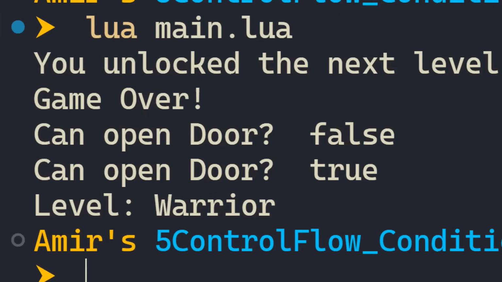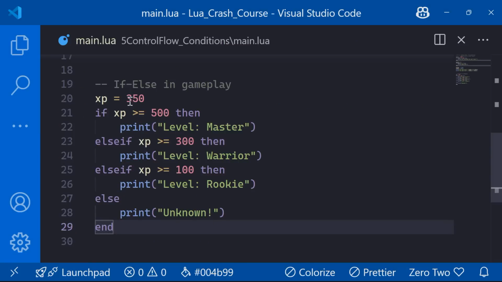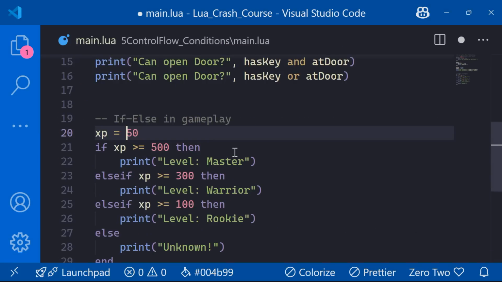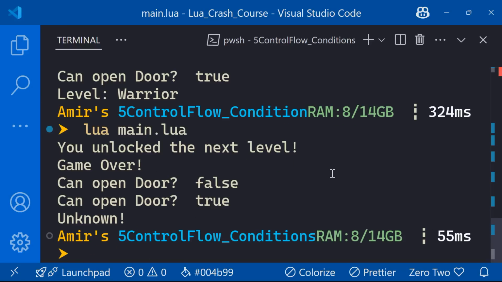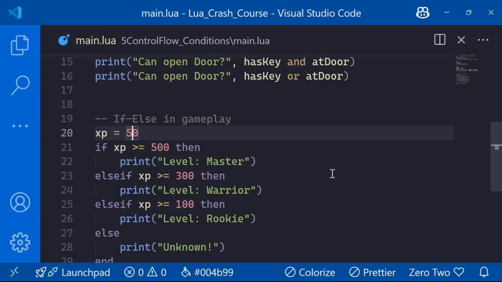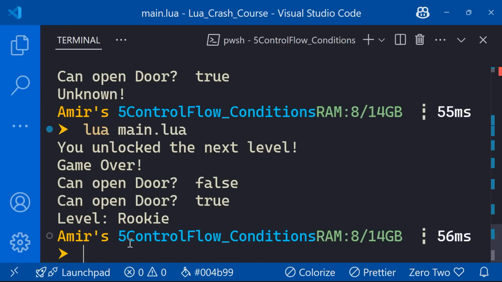And there you go. Level is warrior. So let's change that. Let's change that to 50, for instance. We should get unknown. If we would do 100, we should get rookie level. So the output changes according to the input. Okay, this is the simple idea of if statements in programming in general.